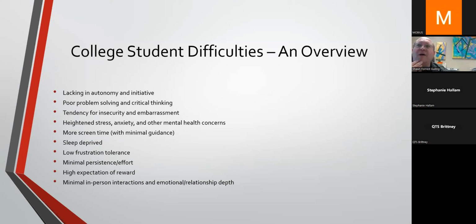So I won't read the whole thing to you, but the idea here is that in trying to describe the current college student population, these are phrases that have been advanced as describing more than not. So difficulties with problem solving, a tendency to become embarrassed quickly if someone makes them feel like they didn't know what they were doing, and then the spotlight was shown on them. Screen time with minimal guidance, to determine whether this is an appropriate thing, this is helpful to my self-esteem, or it's not helpful to my self-esteem.